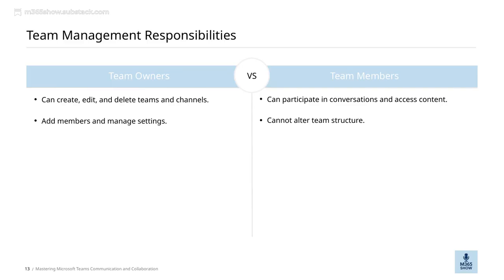On the other hand, team owners have broader responsibilities. They can create, edit, and delete teams and channels, giving them control over how the team is organized and structured. They can also add new members to the team and manage various settings to tailor the environment to the team's needs. Understanding the distinction between team members and team owners is key to effective collaboration. It ensures that everyone knows their role. Members focus on participating and accessing content, while owners handle the setup and management. This division helps maintain a smooth, organized, and secure teamwork experience.